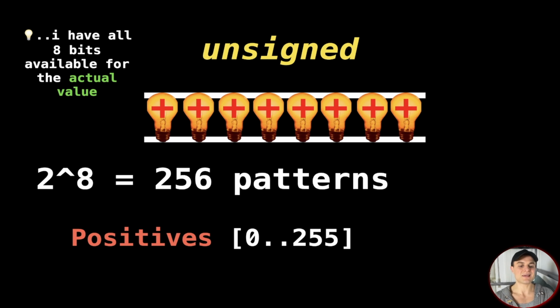Well, it means that I don't need the first bit anymore to indicate the sign of the number, because it is always positive. I'm using this byte only for positive values. What does it mean? It means that this time I have 8 bits, namely 2 to the 8. This time it is going to give me 256, which is exactly 128 times 2, of course. It is a power of 2 in this case, right?